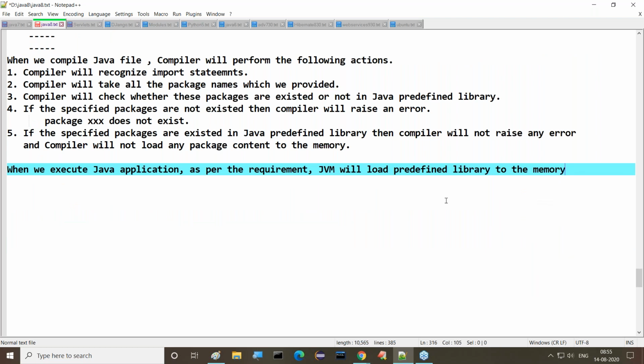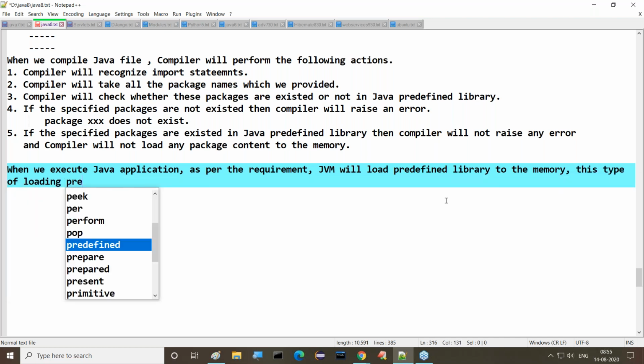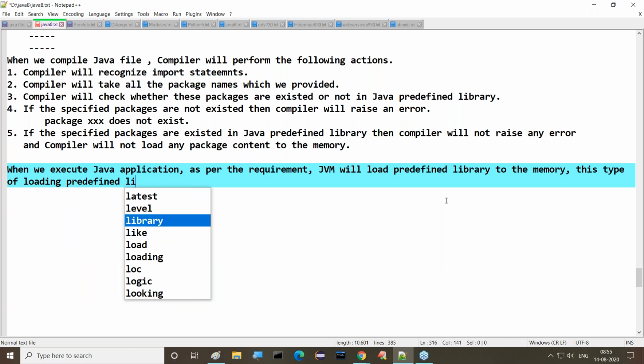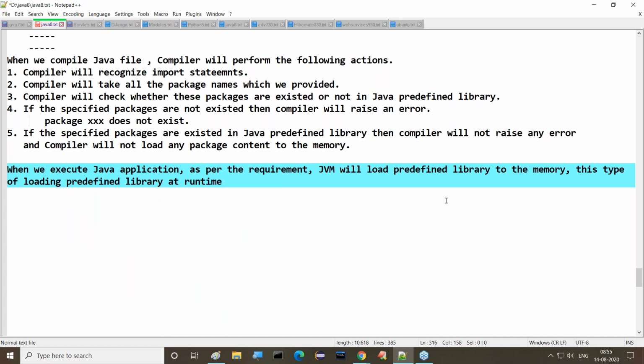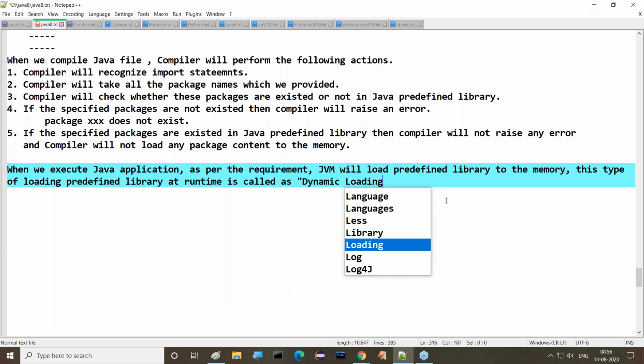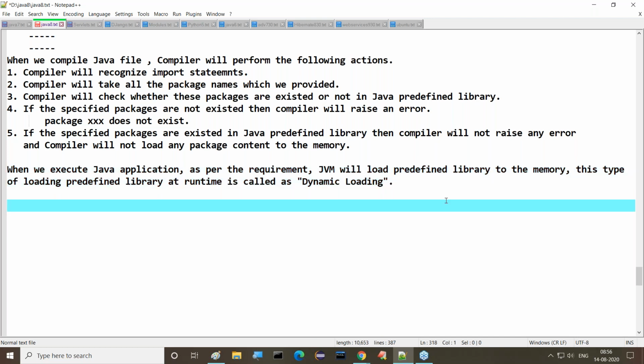As per the Java requirement, while executing our program, JVM will load the predefined library to the memory. This type of loading predefined library at runtime, not at compilation time, is called dynamic loading. So at runtime only, this content will be loaded to the memory. Then it is called what? Dynamic loading.